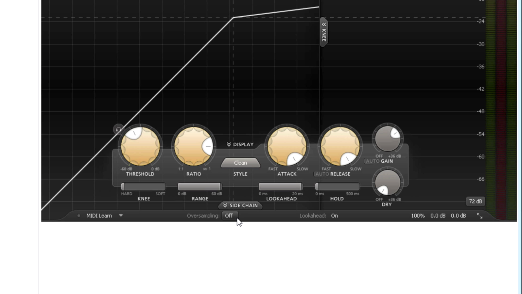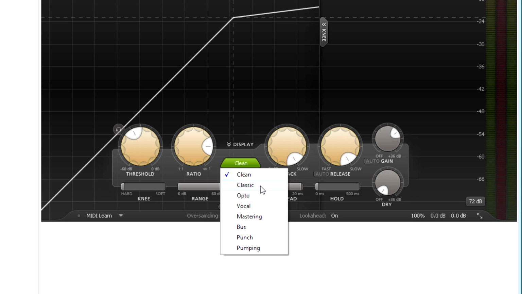The last thing I want to talk about is compressor types. Pro C2 has a bunch of them built in. So under style, this is compressor types: clean, classic, opto, vocal, mastering, bus, punch, and we have pumping. These are all different compressor types.